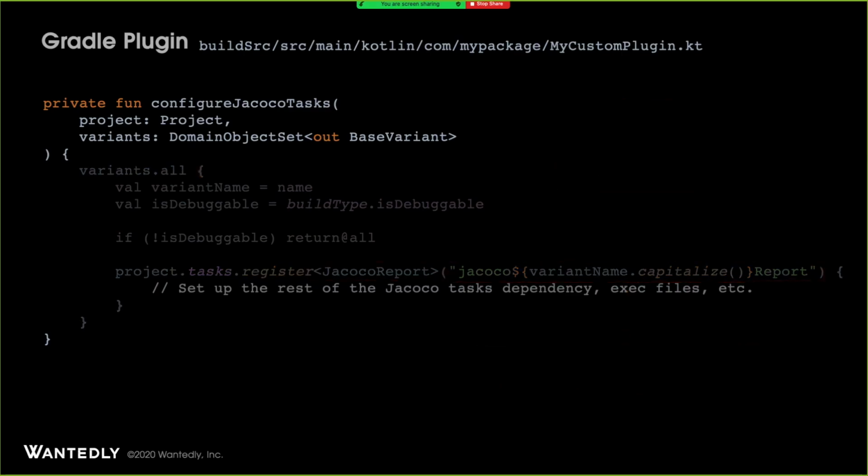And then now I can set up the rest of the Jacoco task. For example, you can set up the task dependencies such that your Jacoco report task will be run only after unit test tasks have been executed. You can also set up the report files location, file filters, and file exclusions, and you can even make use of your custom extensions to make each of these parameters configurable.